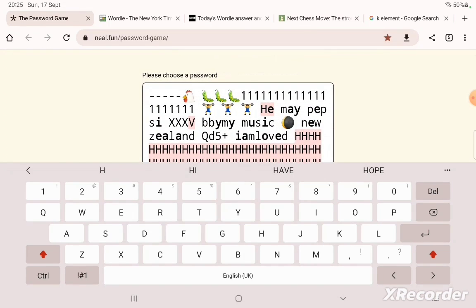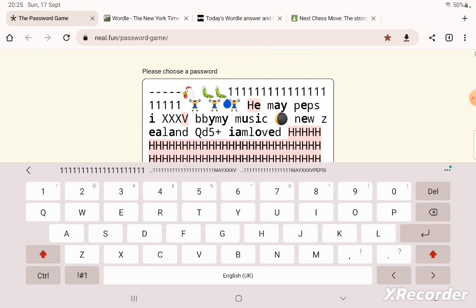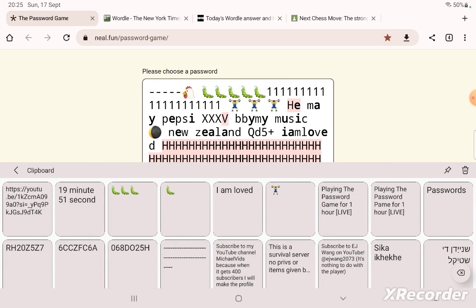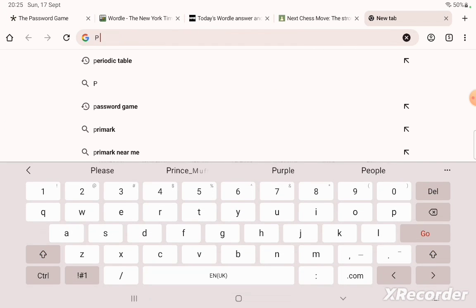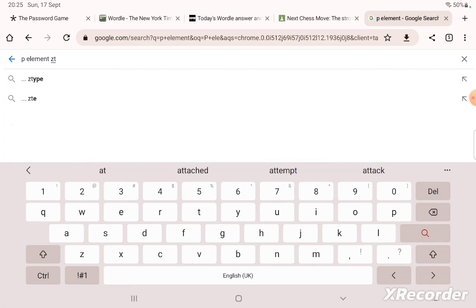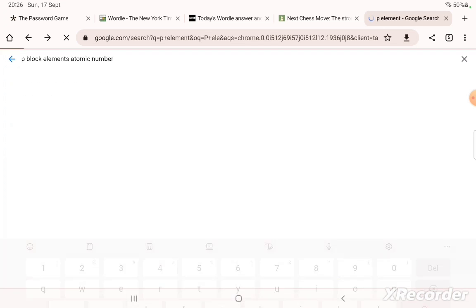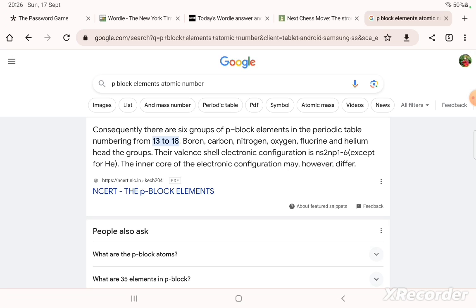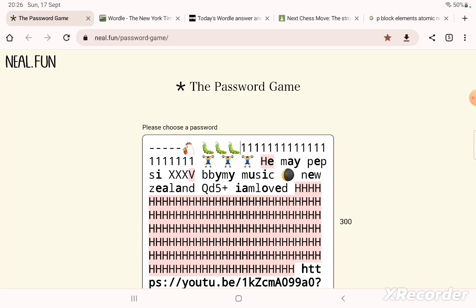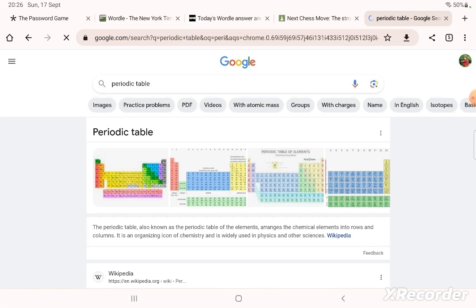Now we have two P's. Come on, get this off. Okay. P element. Atomic number 13 to 18. Well, which one? Okay, let's just find it on the periodic table.